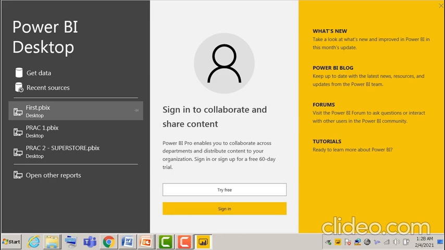As I said, I already have Power BI desktop installed on my system. So these are some practice documents. This is Power BI desktop, and on the right side are tutorials where you can find forums, the Power BI blog, and what's new. We will keep you updated about the newer functionality in Power BI desktop.